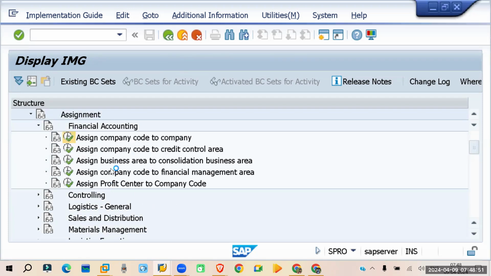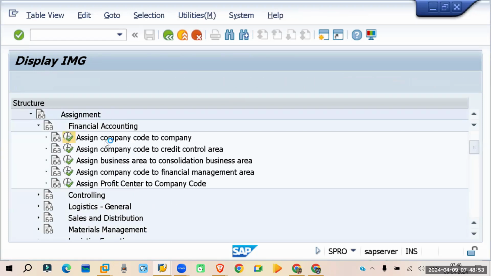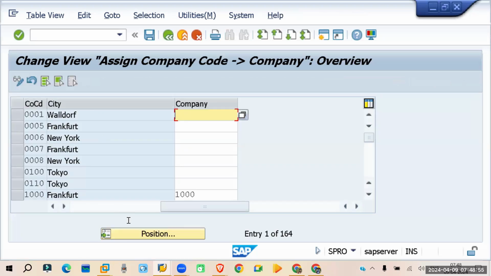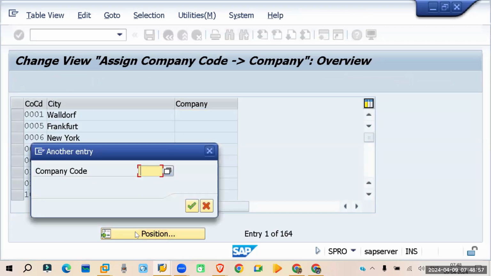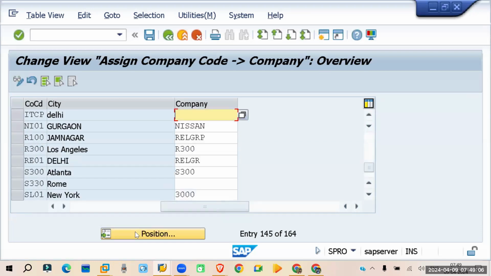So let's just execute this one. Here you have to find what your company code is. Our company code is ITCP. This one is our company, I believe, right? So ITCP is our company. Sorry, ITCP is our company code. What is our company? Company is ITCGR1. This one was our company.